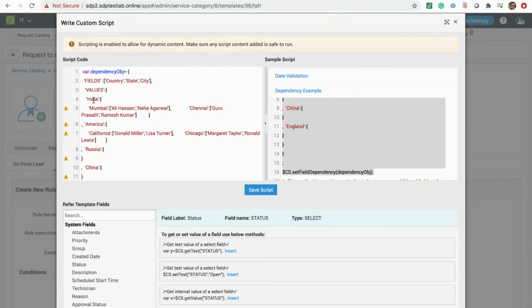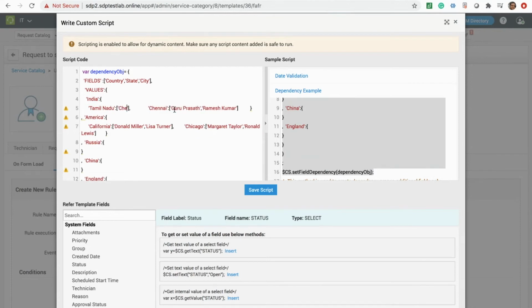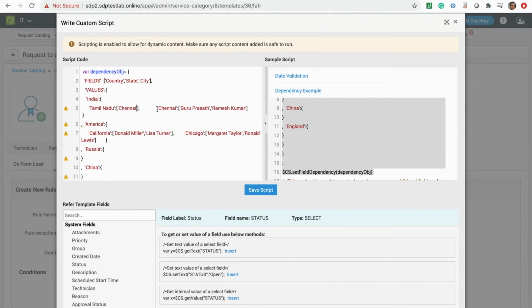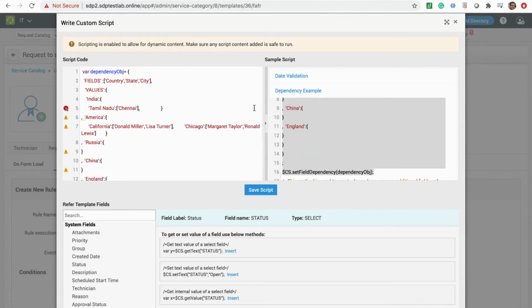So values, India is a country, and then I have the state, let's say Tamil Nadu, right? And the cities in Tamil Nadu, I don't have multiple cities configured, so I'm just configuring only Chennai and removing this. I hope you can see a little icon over the left hand side. It shows up whether you have any error. So dynamically it verifies is there any error and shows up the warning or error tag, error icon.